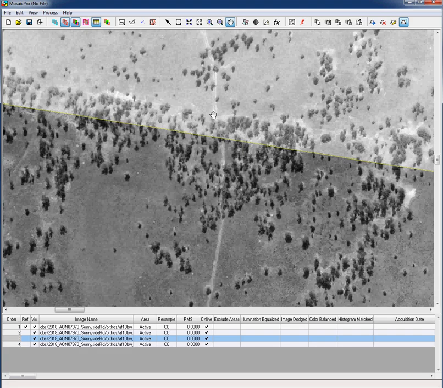Quite often you'll get a misalignment where this road might come to about here, this line will come to about here, and you'll have a gap between the two. To adjust the seam lines, you need to use this seamline editing tool. So just click on that to activate it.